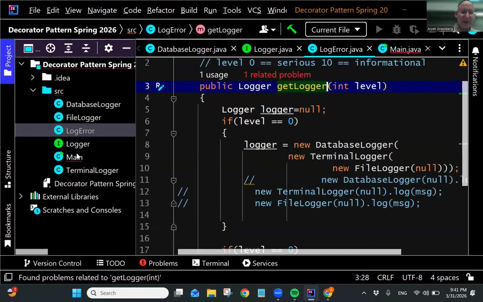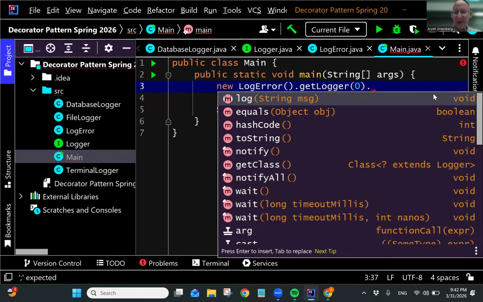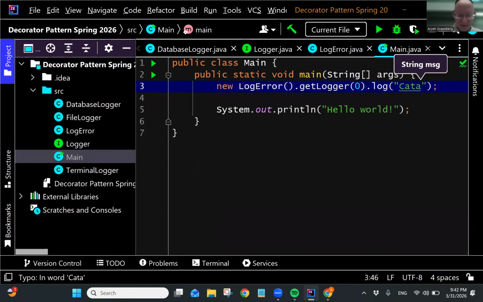And then over here, I could just say get loggers for level 0, and I would call log catastrophe.